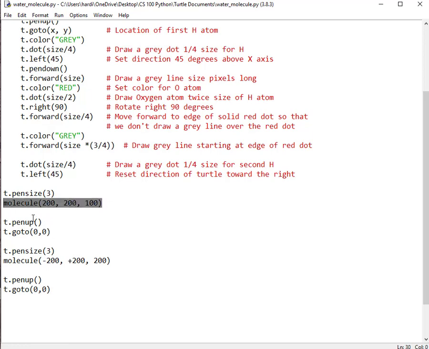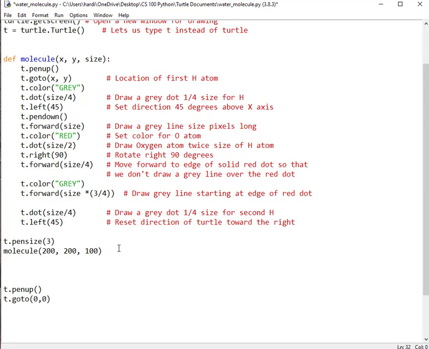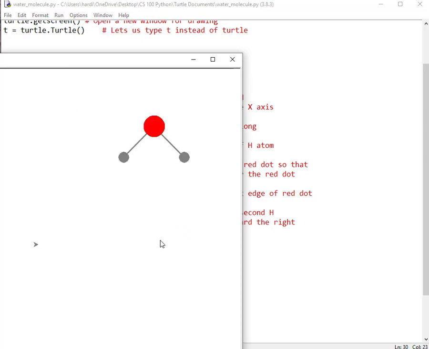Then I've got these others here, but let's just erase this call for the time being and look at the first one. So I'll just cut that out, and we'll look at the molecule we get when we call the molecule function with these numbers. So I'm going to run the program. We'll run it, and then the canvas is going to come up, and here it is. So there we have it. We have the water molecule drawn at position x200, y200.